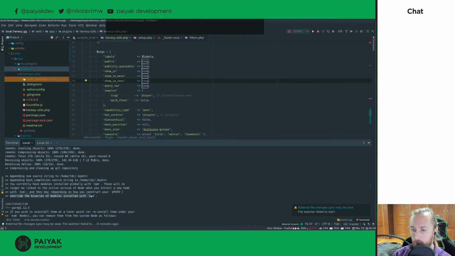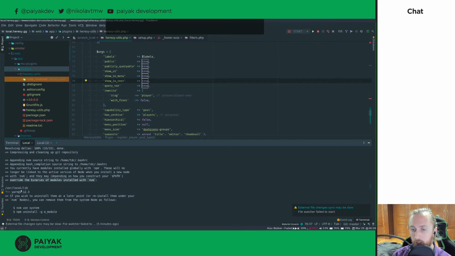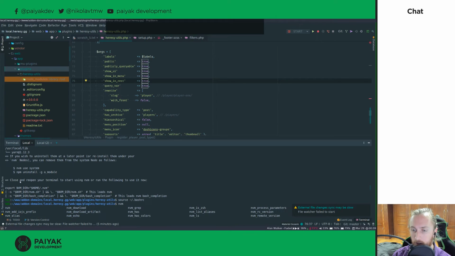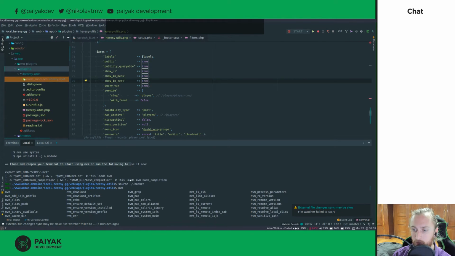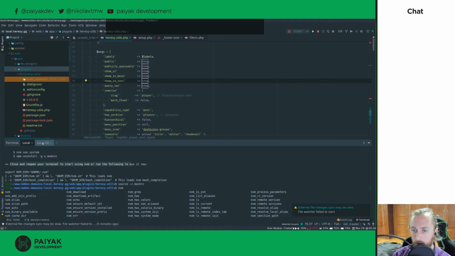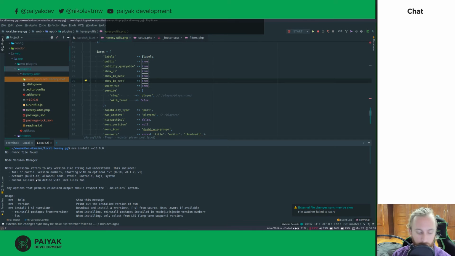And they may override the binaries of modules installed with npm. Fun. If you wish to install them, oh, so right now we just have yarn installed. That's fine. You can remove blah blah blah. I don't care. Close and reopen your terminal to start using nvm, or run the following to use it now. Oh well, I closed and reopened, and it did not work.